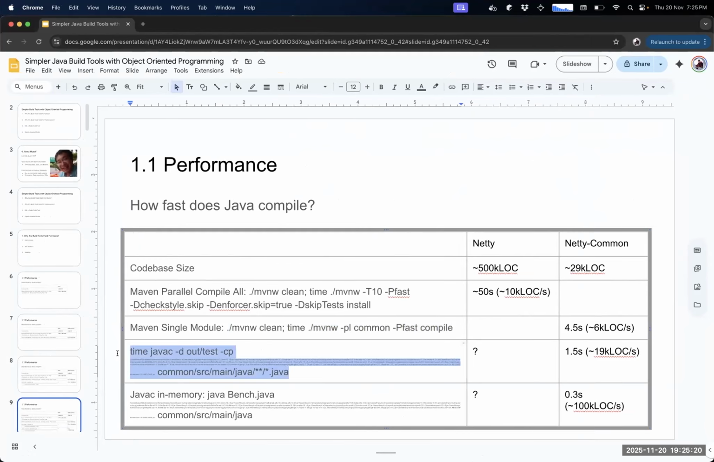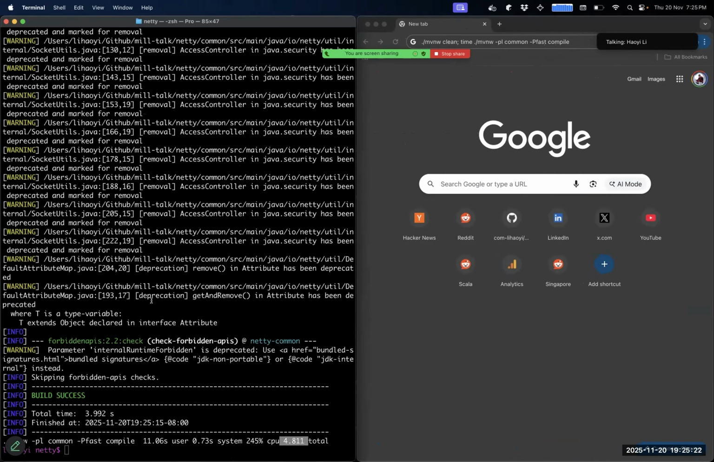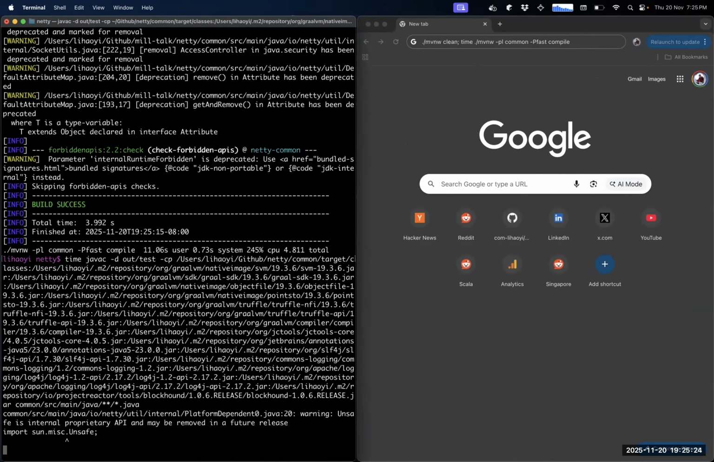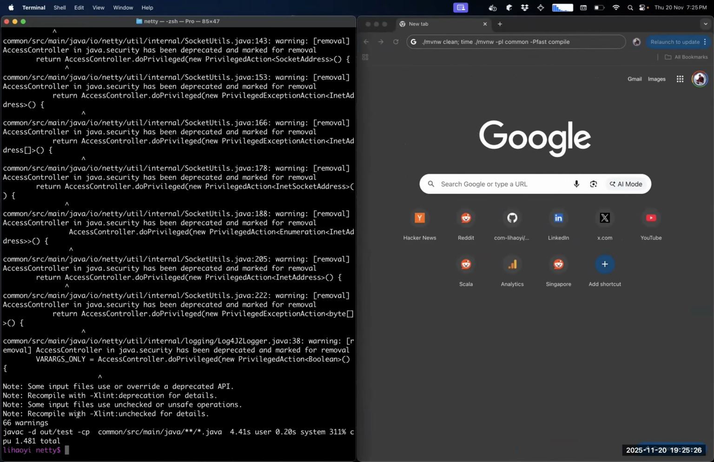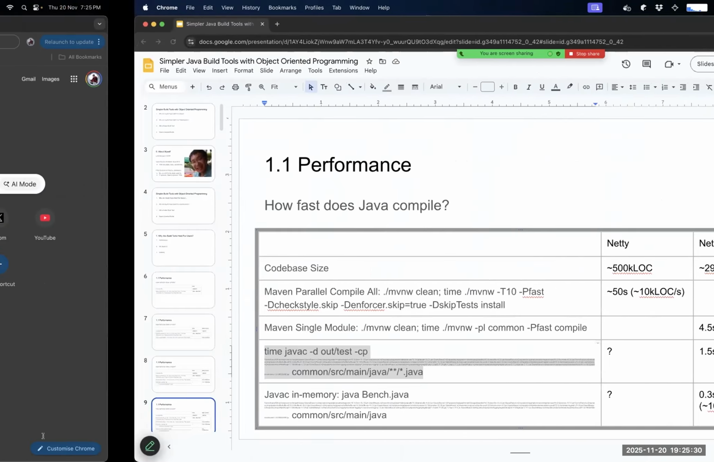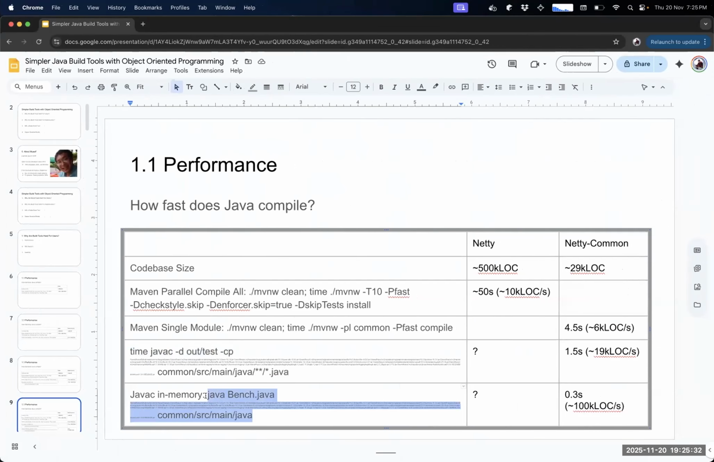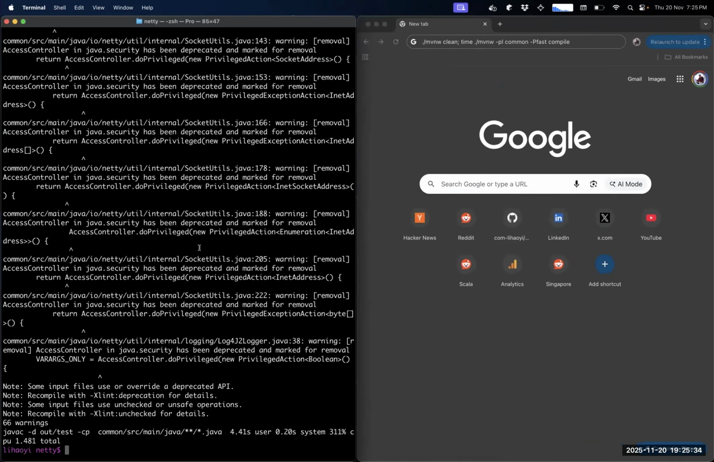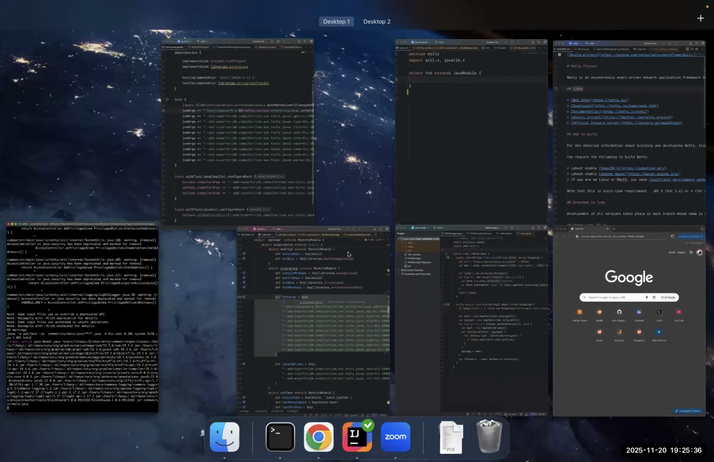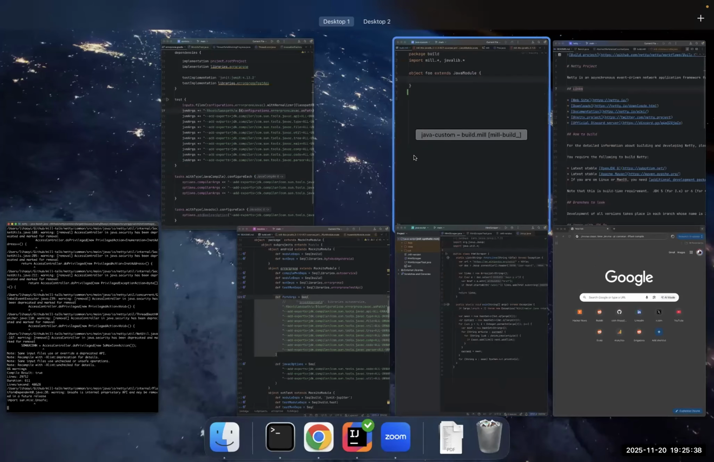If I run this very long javac command, you're not going to type this out yourself, but say you have a script that does it for you, it takes 1.4, 1.5 seconds. And if I run this java bench.java file, which is a single file Java application that just runs a while loop, I can show it to you here.